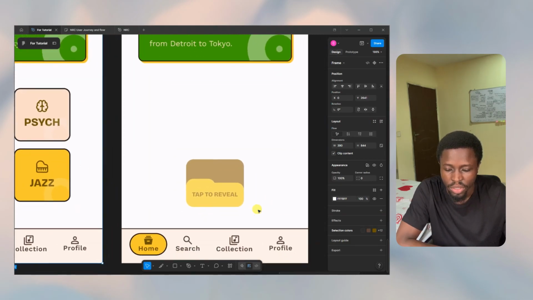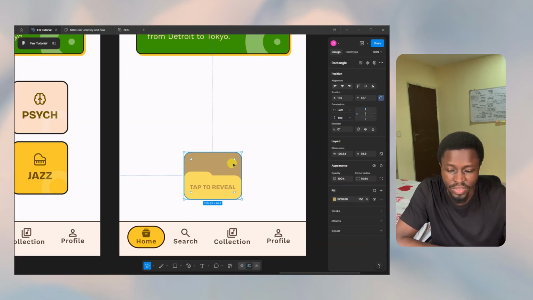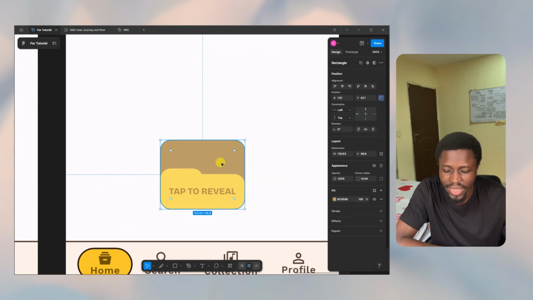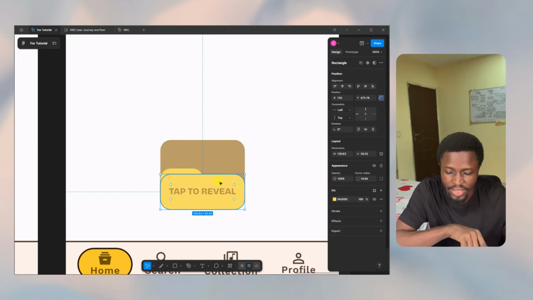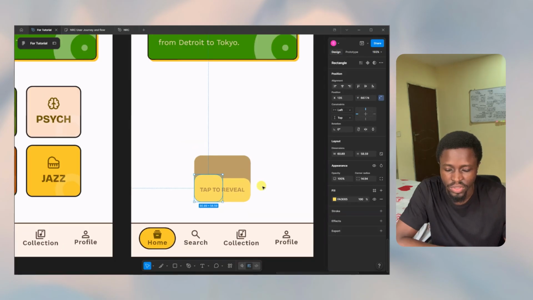Once you have your cards ready, the next thing you need to do is to create the folder. The way I created this folder was by creating a rectangle first, or a square, and then after creating it, I added the color, added the corner radius of 14 pixel, and then I had to duplicate this. After duplicating, I reduced the height and changed the color, and then I duplicated again and moved it to the left and reduced the width as well and increased the height. So it now gives this whole folder look.